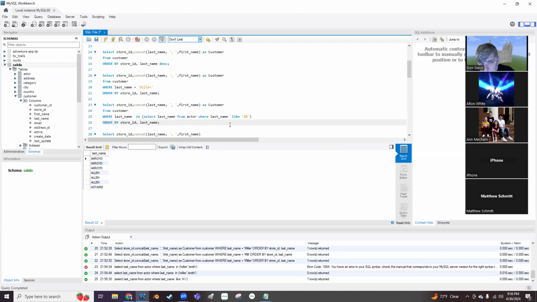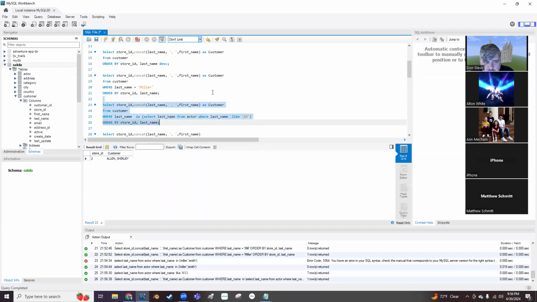Now, I also threw this at you here. I threw this like command, right? So like means if it starts with an A. So here I've got A and percentage. That's my wildcard operator. So what this is saying, show me every last name from the actual table where the last name starts with an A. Okay. So when I run this, it's going to show me every customer that has one of these last names. And there's only one. There's Shirley Allen.